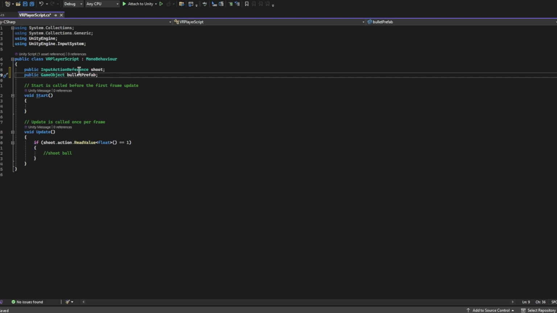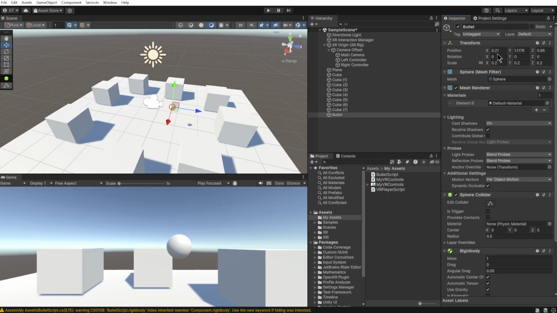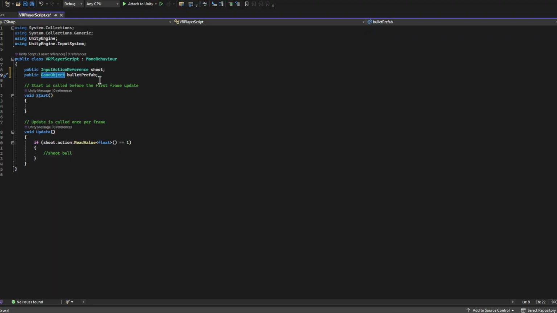So we're making a public variable so we can see it in the inspector, and it's going to be of type GameObject. So if I go back to Unity, it's not just going to be one of these components, but it's going to be everything, the entire game object itself. So that's what we're referencing.